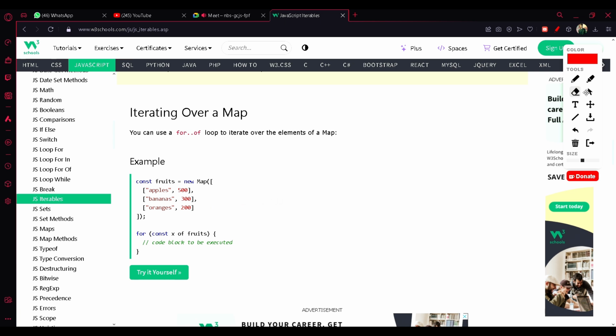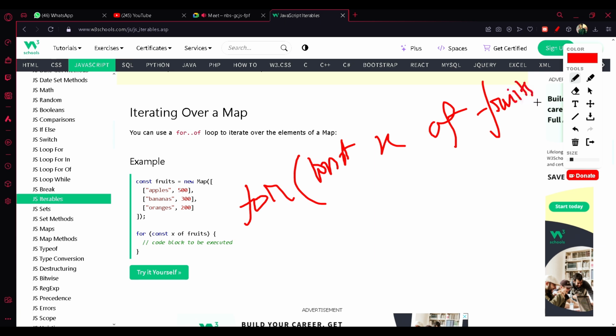You can say this is apple, first apple and fruits, so it just prints for const x of fruits. You can use any code here. For maps the format is the same, whatever the name of the const is, fruits. Say for const x of fruits, and it will print all the values present there.